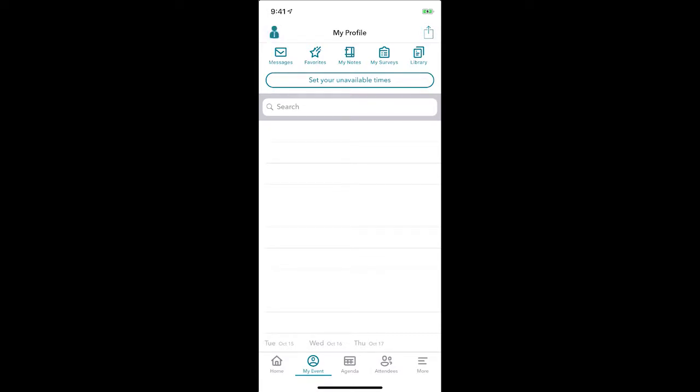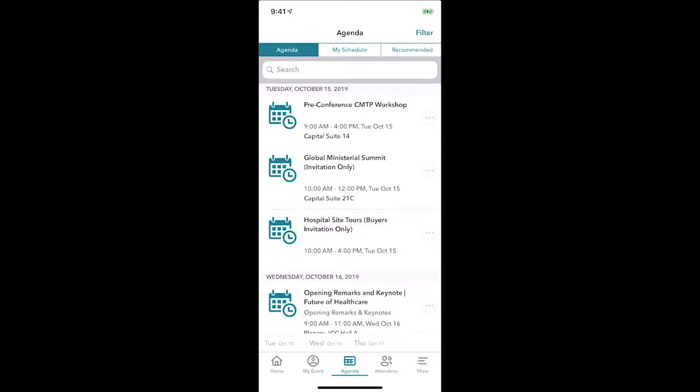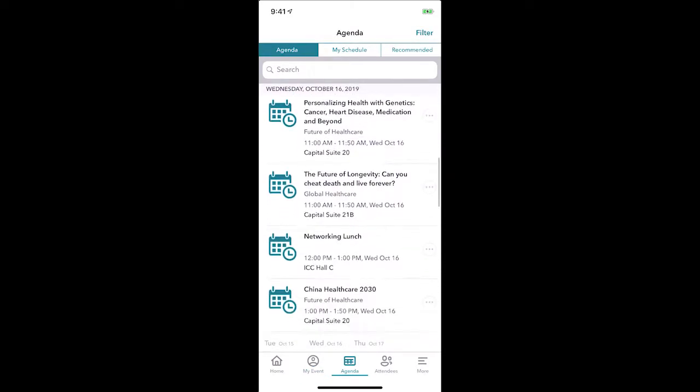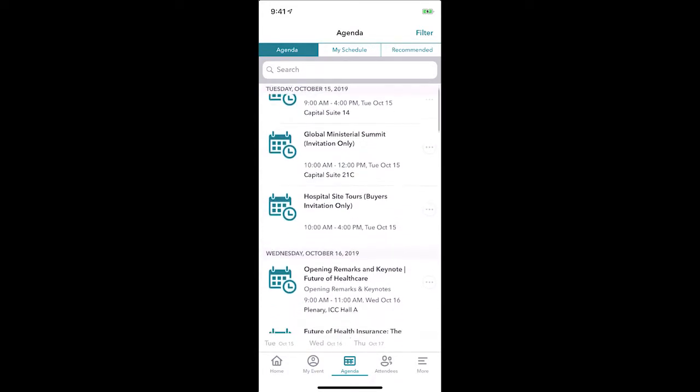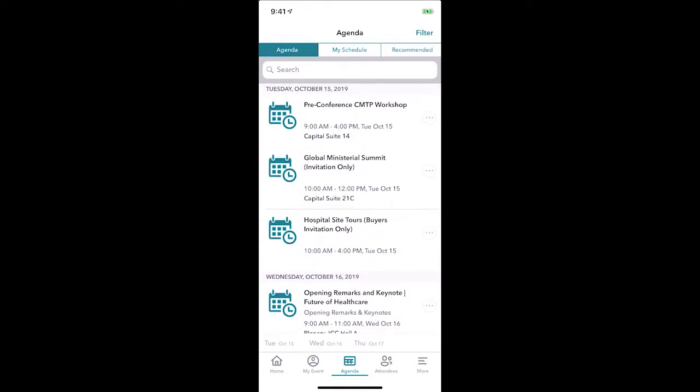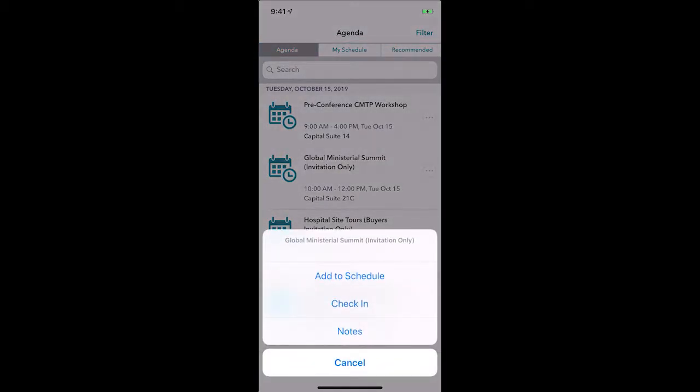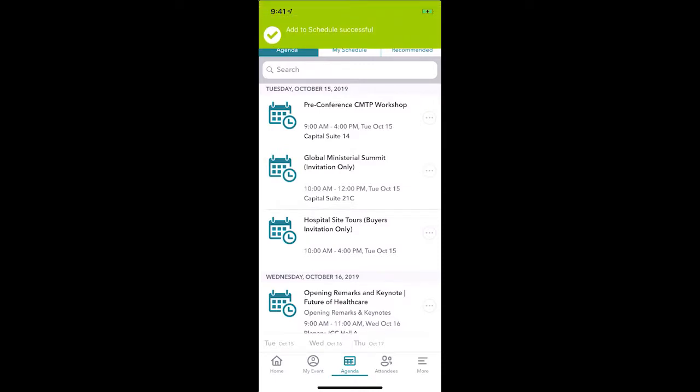The next part is the My Event page. This is where you'll go if you build your own personal schedule. This is your own personal agenda that you can refer to throughout the conference. You can also go to the main agenda page, which shows you all of the sessions that are happening between Tuesday and Thursday. If something looks interesting, you can click on the three dots to the right and you can add it to your schedule.